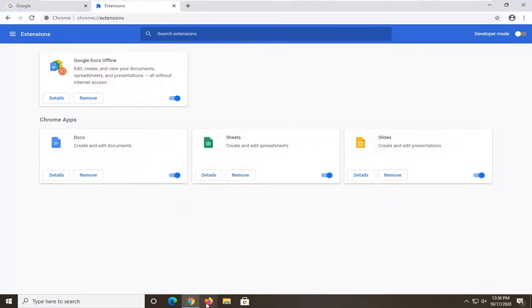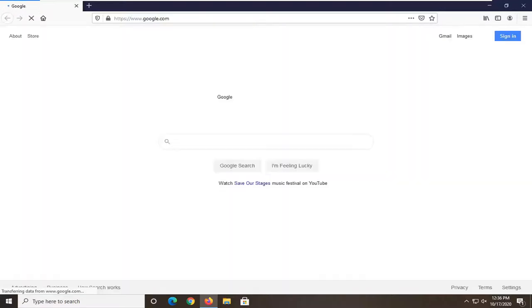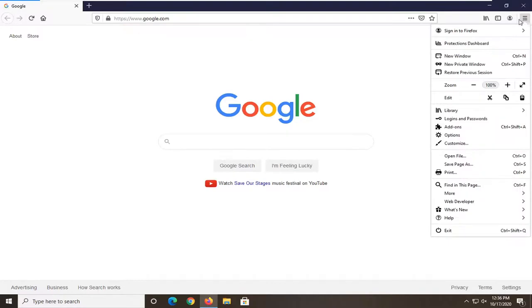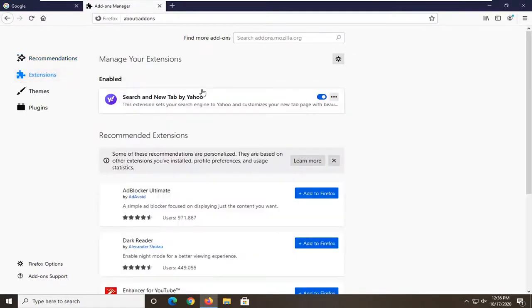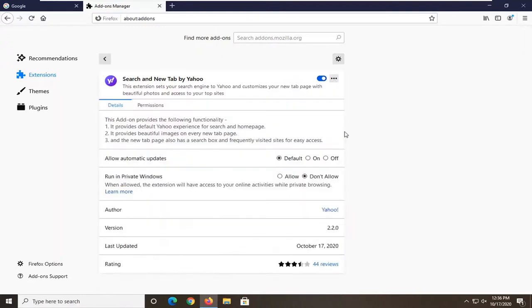So let's close out of here, and let's open up Firefox. We're going to select the menu icon up at the top right, then we're going to select add-ons, select extensions, and now any extensions in here, we're going to click the little three-dotted icon next to it, and then select manage.